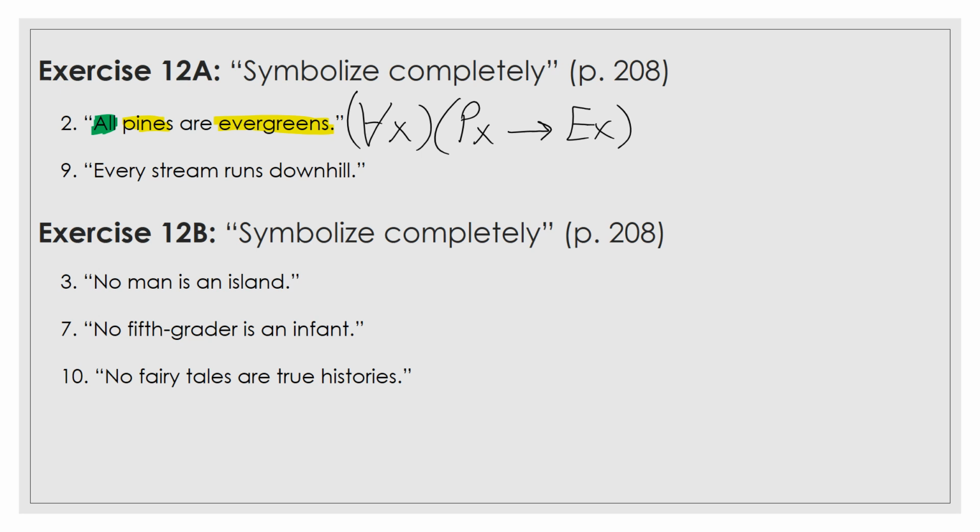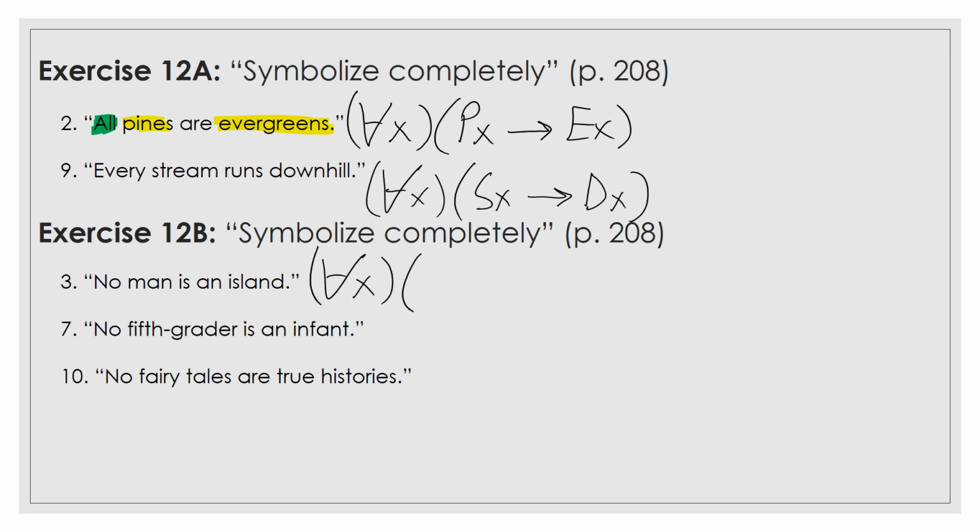Number 9, every stream runs downhill. So for every x where x is a stream, then it runs downhill. Number 3, no man is an island. So for every x, if x is a man, then he is not an island. Number 7, no fifth grader is an infant. So for every x, if x is a fifth grader, then this person is not an infant.